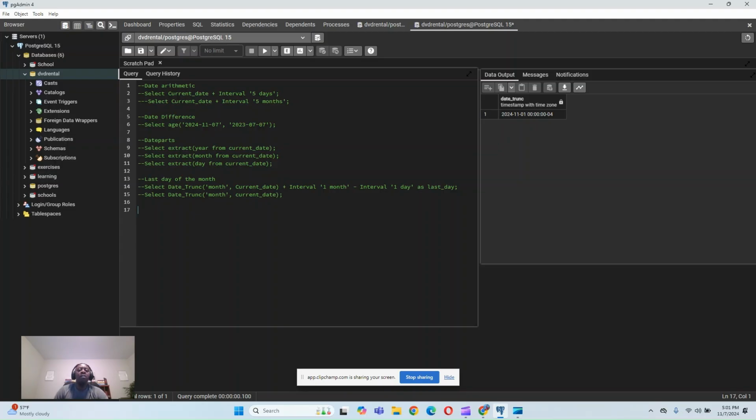Like I showed you in the Tableau video, you can also convert a date to a string, and you can calculate the difference between dates. So you can calculate the age in terms of years, months, and days. You can also generate a series of dates in SQL.